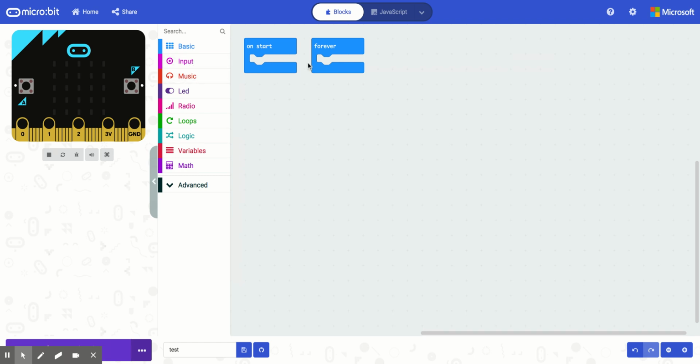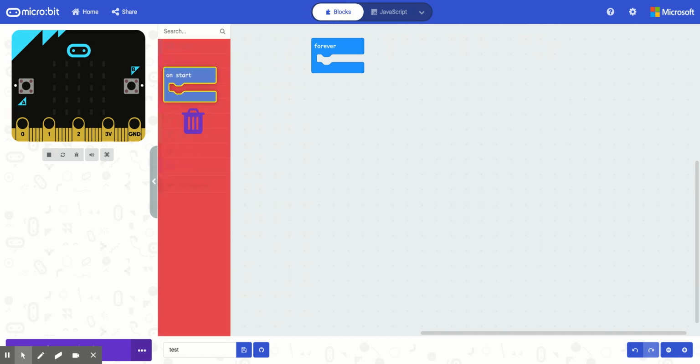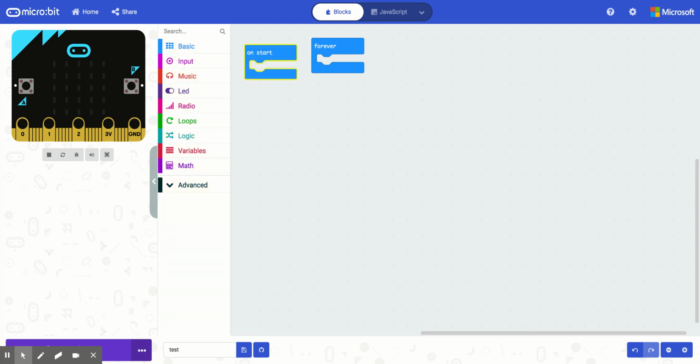The next section is our workspace. So when you start MakeCode, you will see that the on start and forever blocks automatically pop up. So they're there for you to use. If you choose not to, you can click and drag it into the trash and leave it there so you don't have it in your workspace. I'm going to keep them out for now.